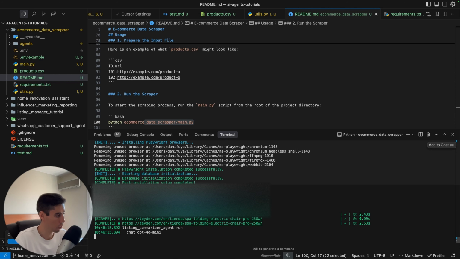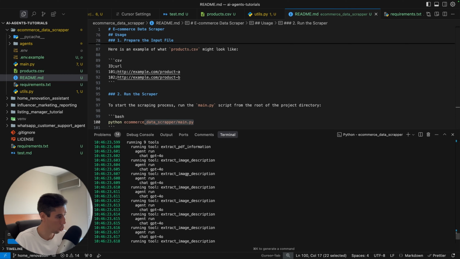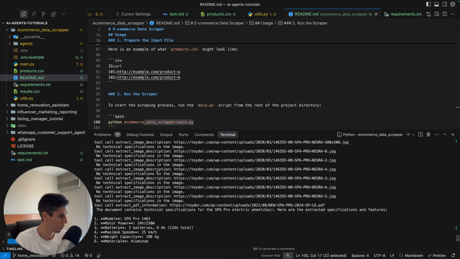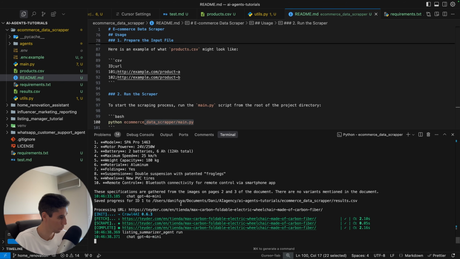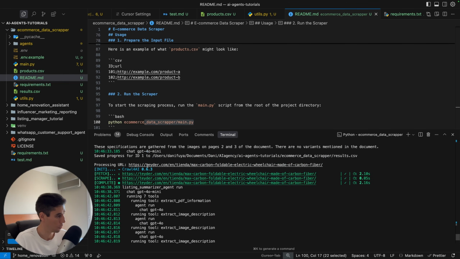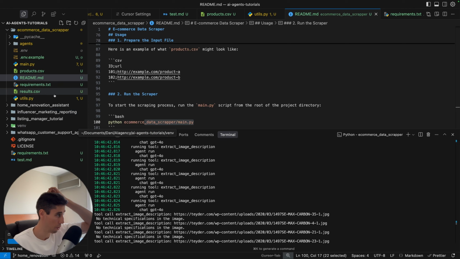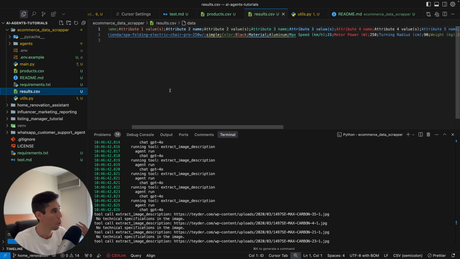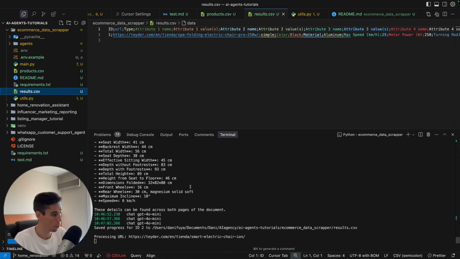And now here we'll see some logs, like first of all, it's scraping the first URL. The agent is calling all these different tools. It seems that there are no specifications within the different images. The PDF contained some specifications, okay? And that's it. Now the first product is processed. And now this will get into a loop until all the different products that we have here are processed. And here in the results CSV file, it will be continuously updated until we have all the products. I will now pause the video here and I will resume once it has finished.